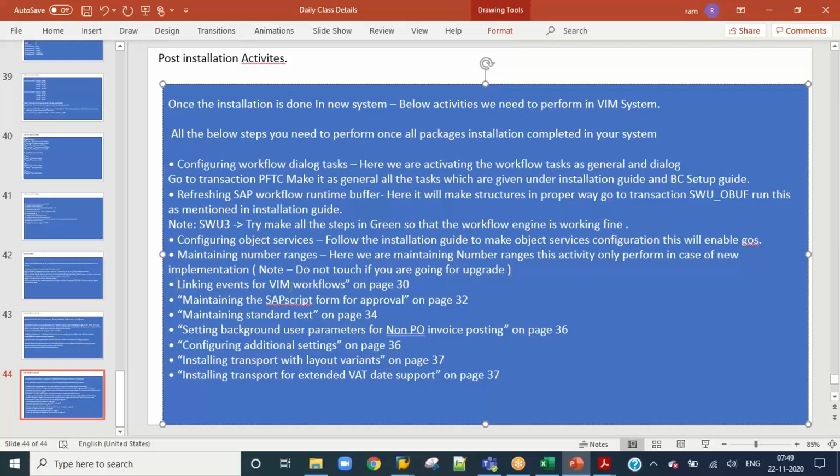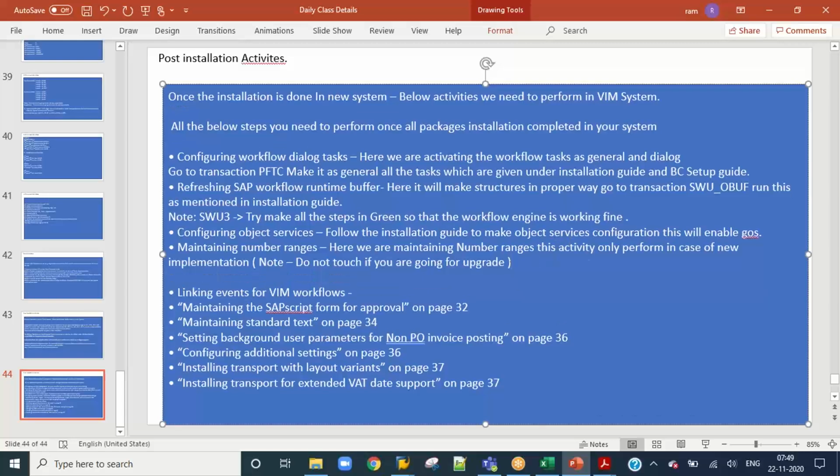And then linkage events, Vim workflows. So first, to maintain the number ranges, the transaction code is SNRO. So the objects listed in the objects list are given in the installation guide of Vim and also Business Center.